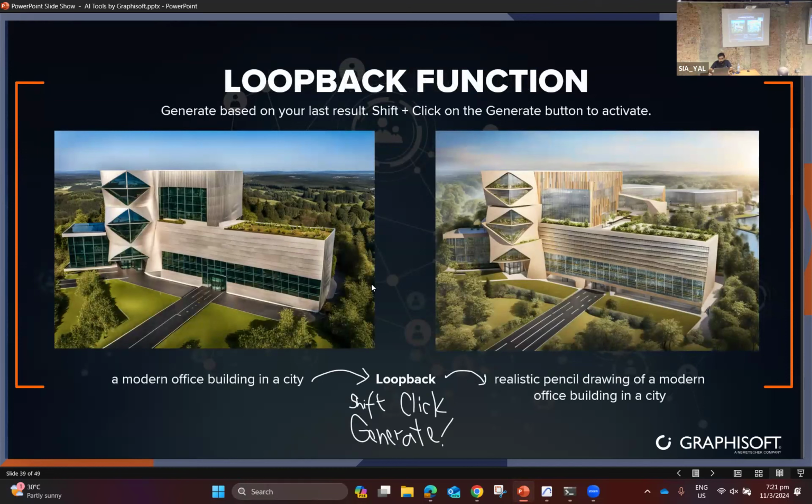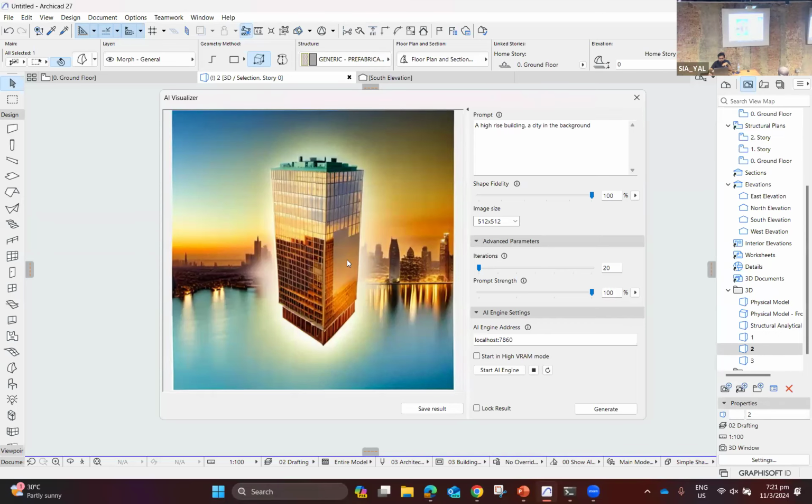All right. There is one function called the loopback function. When you have generated some result and you want to use that result as an image for further generation, for the next result, you can just press Shift and then click Generate. What it does is it will use this image that you have generated the first time, and based on that result it will create a new visual.